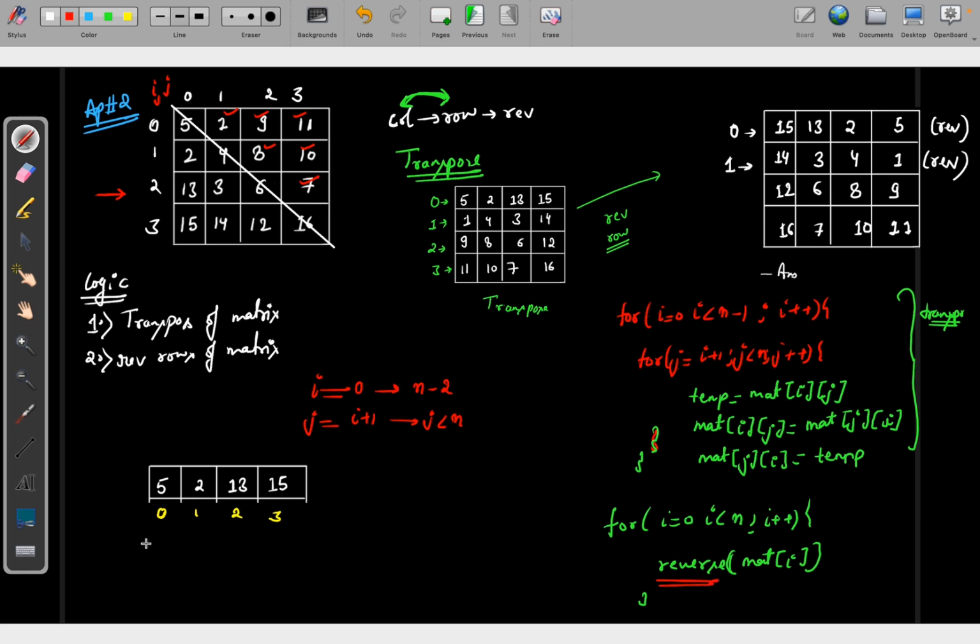If you don't have a reverse function, you can take two variables L and R, where L is pointing to 0 and R is pointing to the last element of the array, that is n minus 1. Now we will swap 5 with 15. How will we swap it? Temp will be ARR of L, and ARR of L will be ARR of R, and ARR of R will be temp.